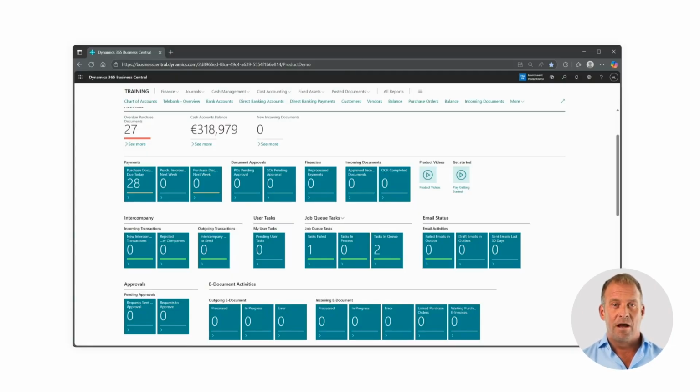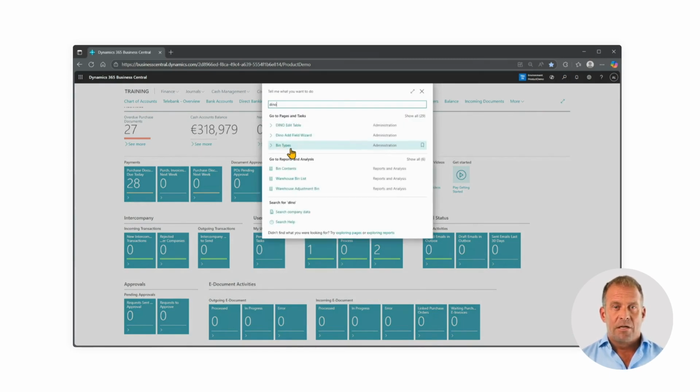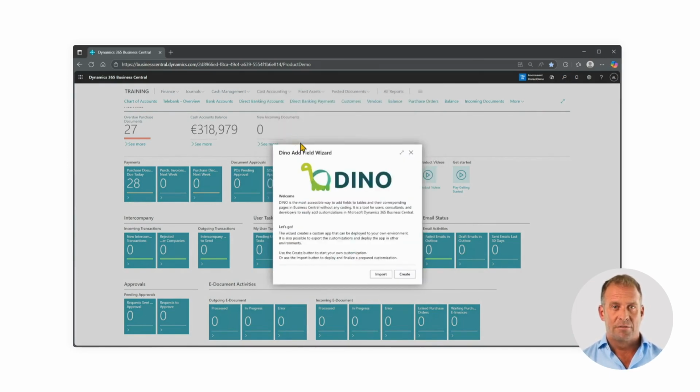The goal of this webinar is to get familiar with the simplicity of the DINO app and how this app can help you out with some simple features. After the install and publish, we start with the DINO Add Field wizard. This wizard will guide you through the steps of adding a field to a table and page. So search for DINO and let's start with the wizard.